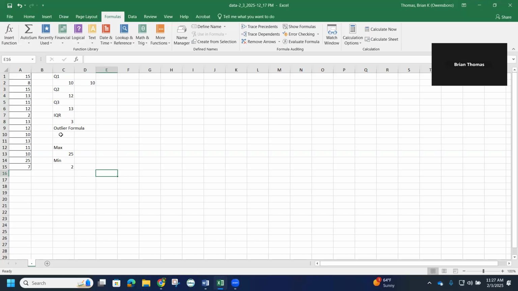Now, an outlier formula, an outlier exists if it goes out past these specific values. One of the formulas is quartile 1 minus 1.5 times the interquartile range. So I'll put that over here, it's quartile 1 minus 1.5 times the interquartile range. That would be my formula.